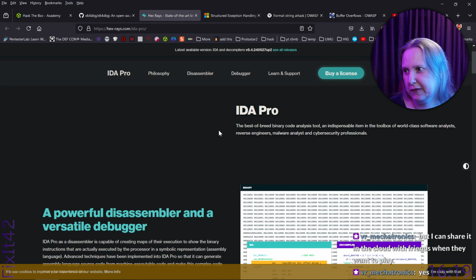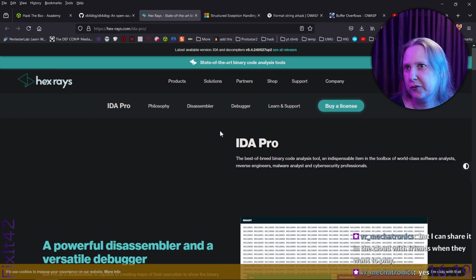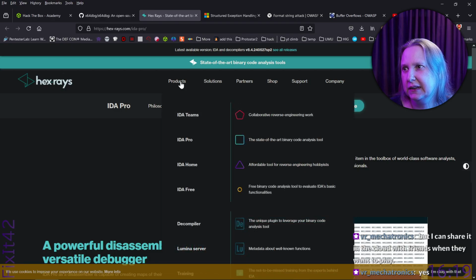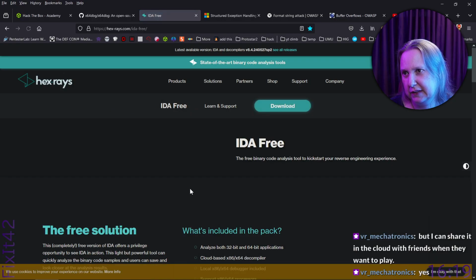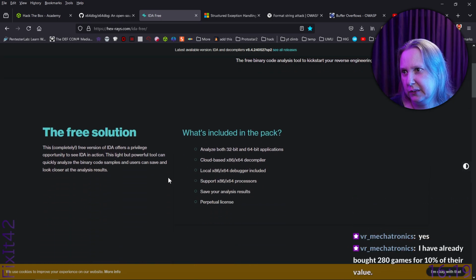So, the disassembler and debugger, I never heard of it. But what about the free one? Let's see a comparison between free and paid. Binary tool. So what's included? I have already bought 280 games for 10% of their value. Oh my god. So what is the price? What have you paid for those? For me it's not worth it. It's all about what you like.